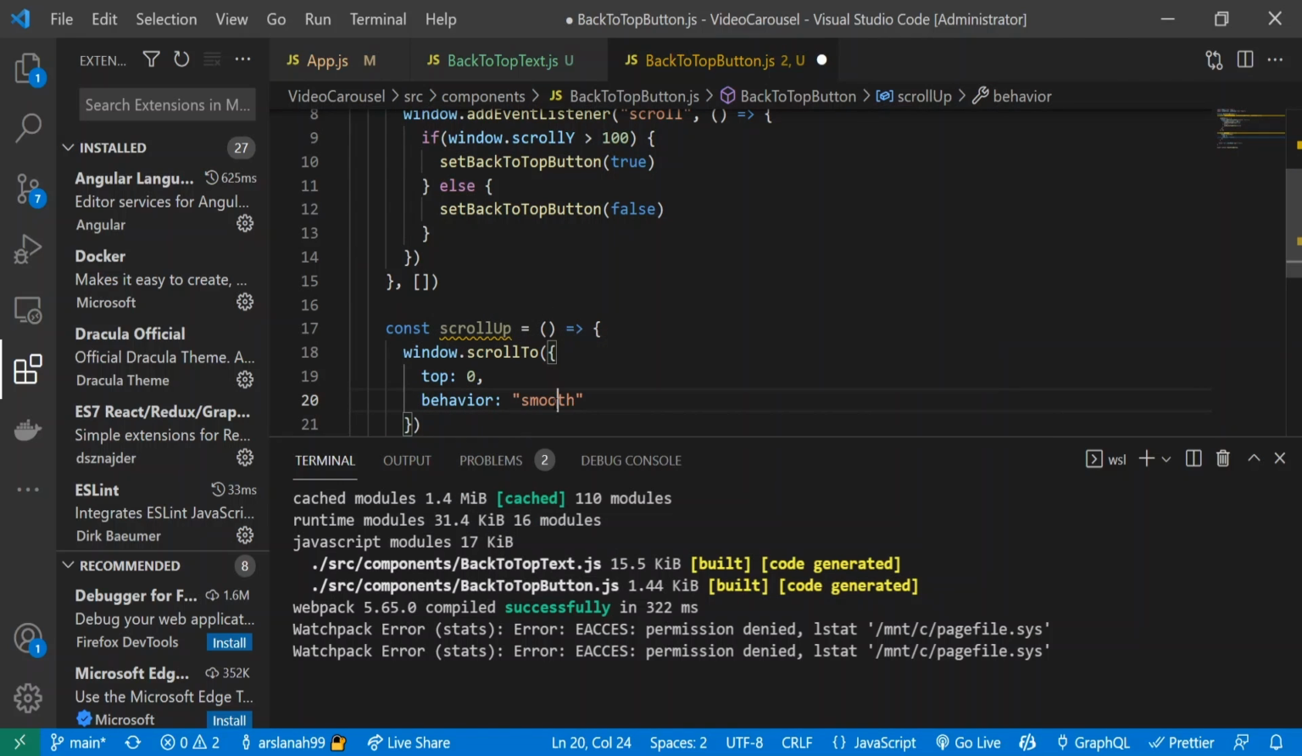Now you can give it a behavior of auto. This won't have that smooth scroll to the top. It'll just instantaneously go to the top. And for this top, if you have, let's say, a nav bar, if you know what the height of the nav bar is, then you can add, like, let's say if the nav bar was 150 pixels, then you can add 150. It'll avoid showing the nav bar and just show the content. So let's keep it at 0 since we don't actually have any content there.